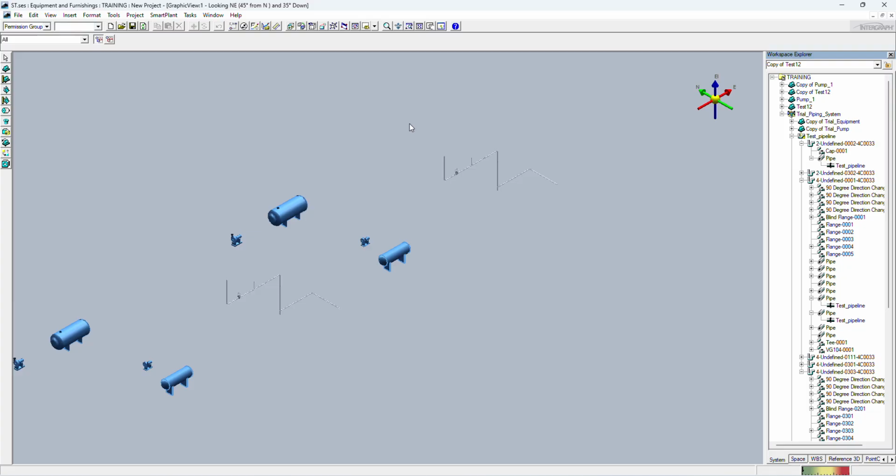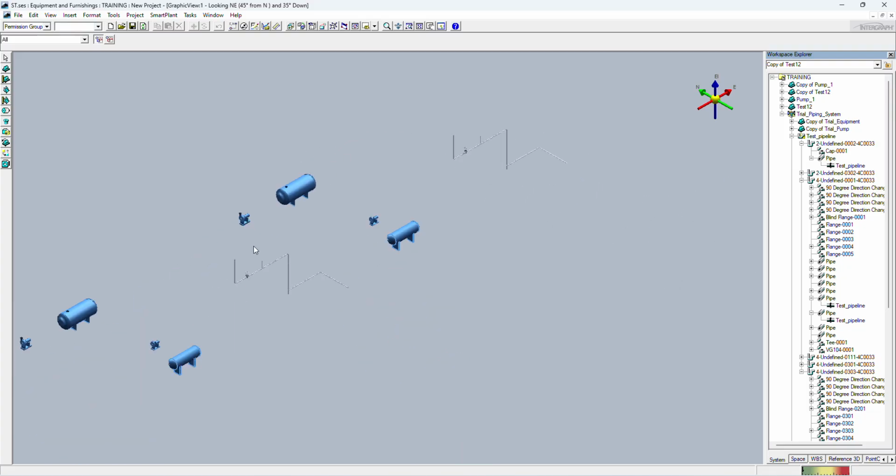So today we will perform the rotate command. Let's suppose we have placed an object, or we have already placed a few objects, and we want to rotate any one object, any equipment, or any complete assembly. If we want to rotate, how can we rotate that?